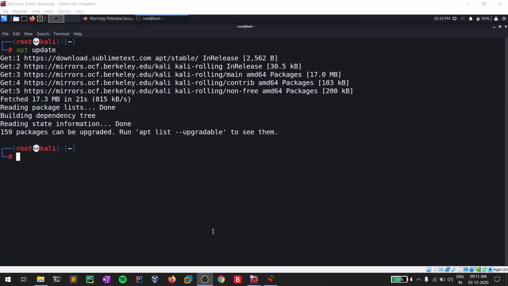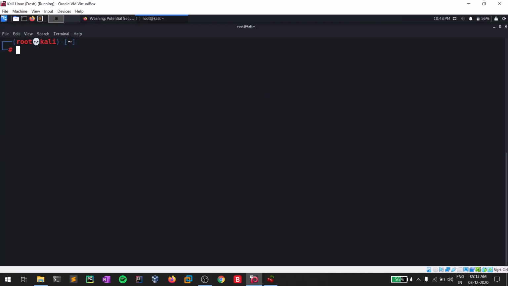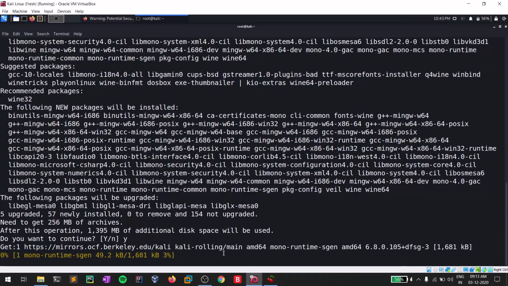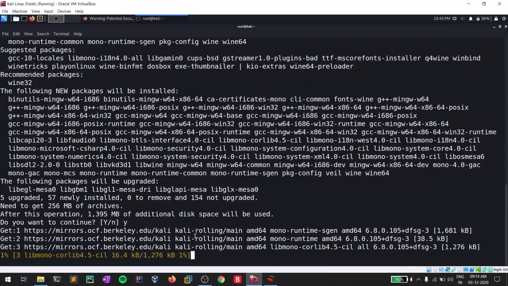I'll start from installation, guys. Before installing, make sure you update. Update your repos by simply typing the command apt update, and after that simply type apt install Whale. This is going to take some time, but it is going to complete. So let's wait till it completes.